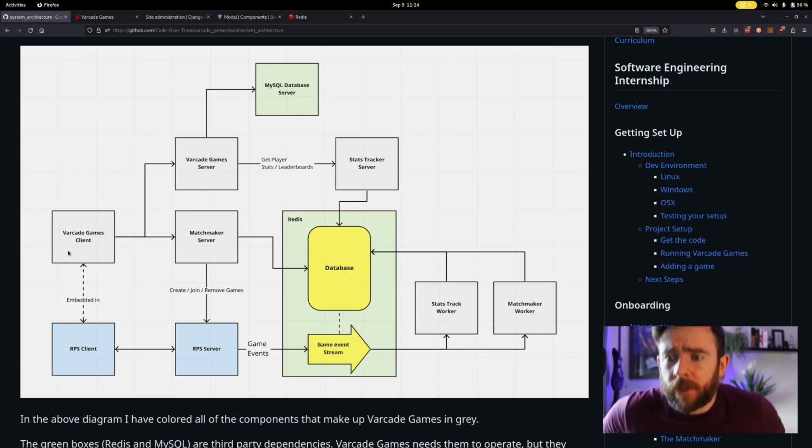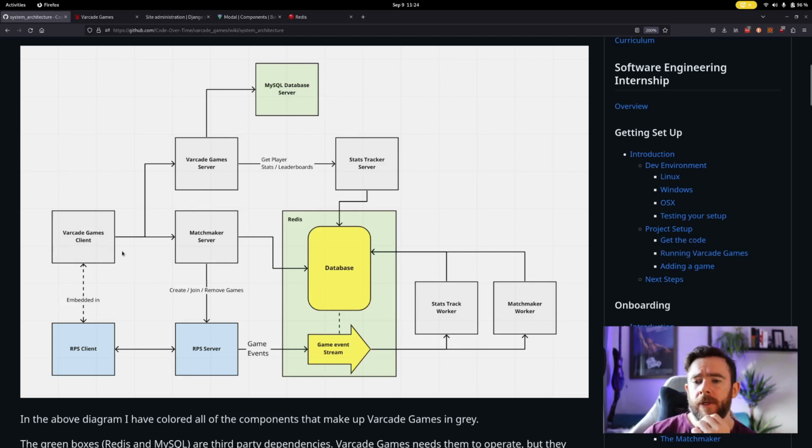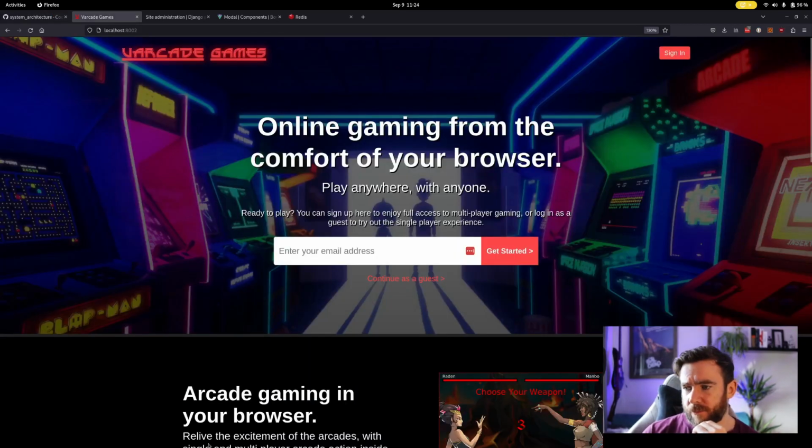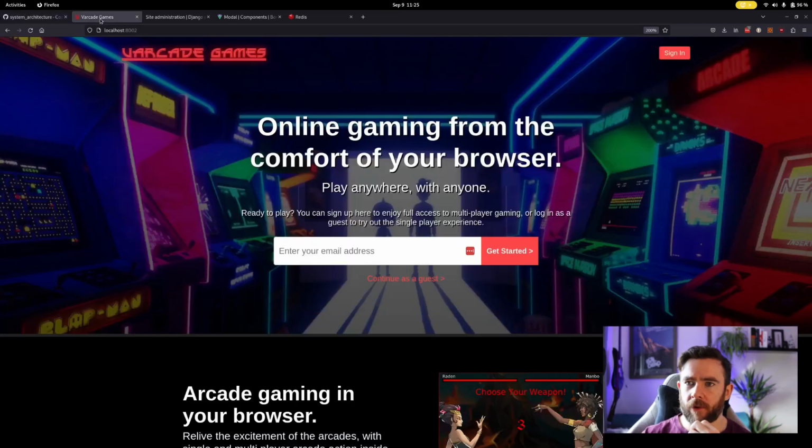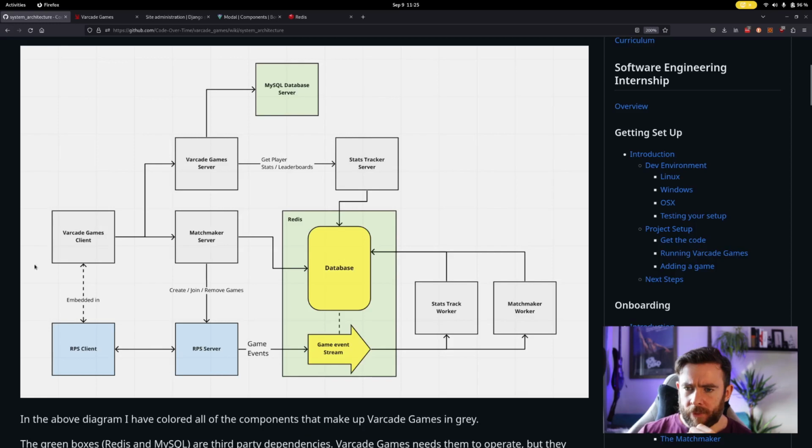And actually, when you load up this page here, you're more or less just interacting with the Varcade Games client. That's all. There are a couple of requests to the server to get some images and stuff like that, but really you are only looking at the client at that point.